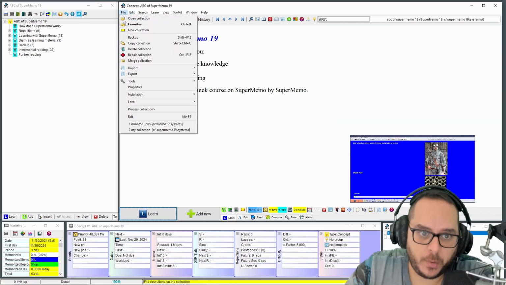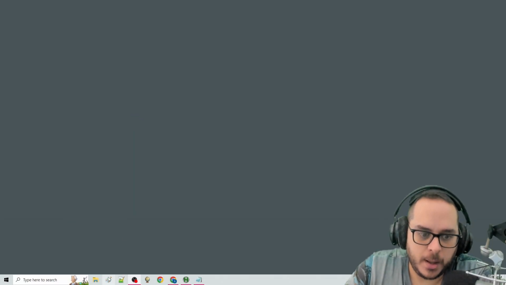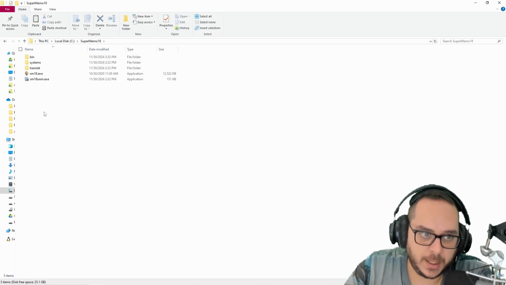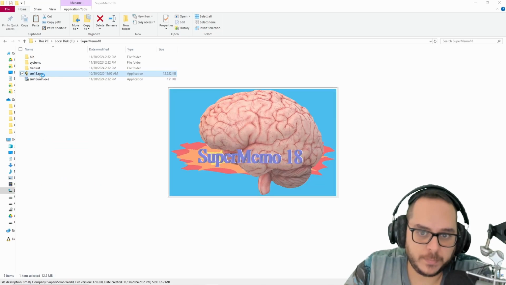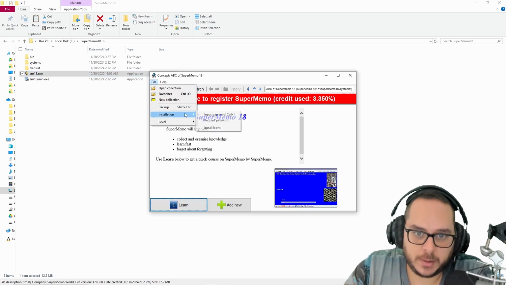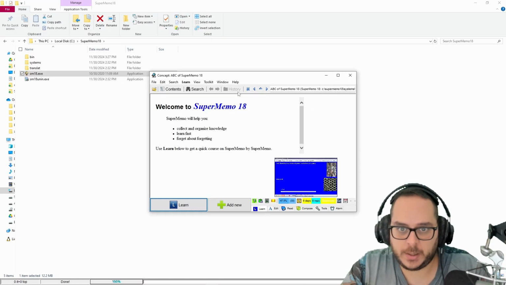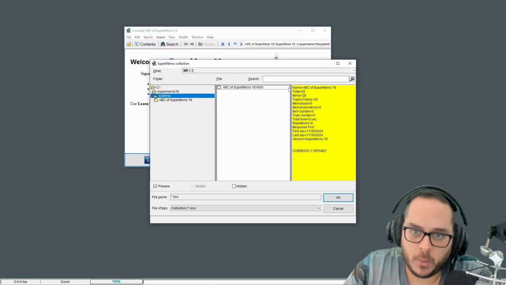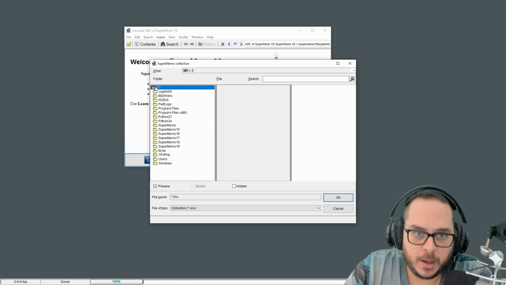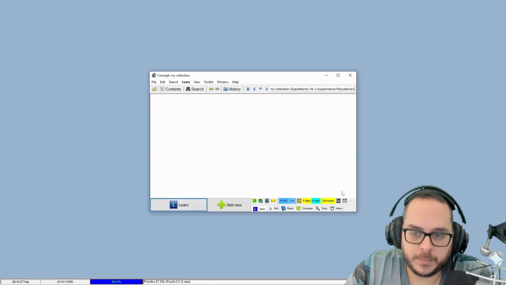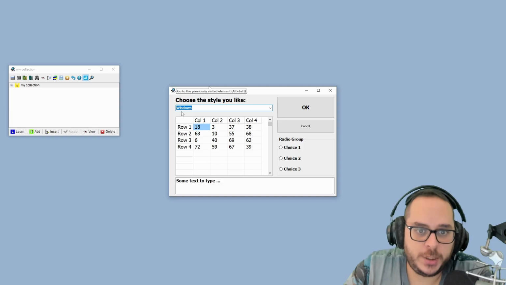I will quit SuperMemo, and I will be opening the same collection from SuperMemo 18 in this case. Okay, one second. Now it's unlocked. So now I will open the exact same collection. I don't want the ABC here. Okay, my collection. Then themes. Do you see, I have Windows?